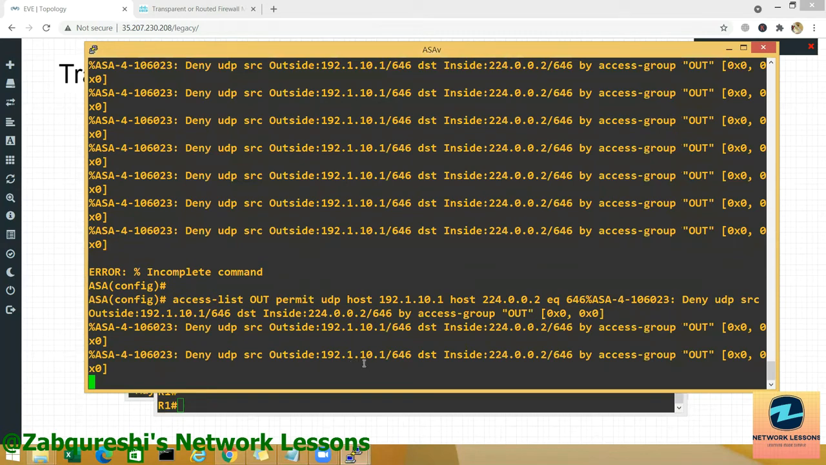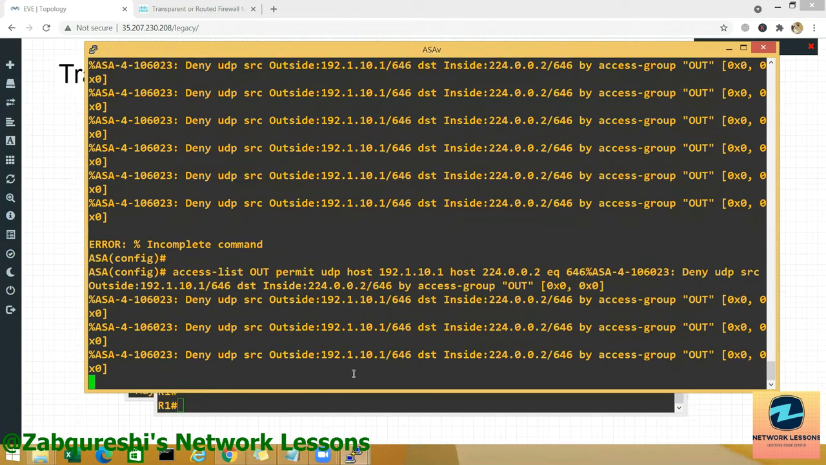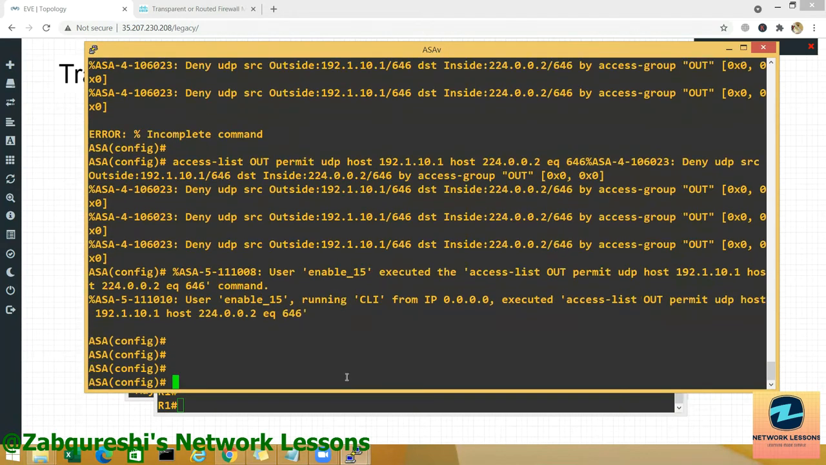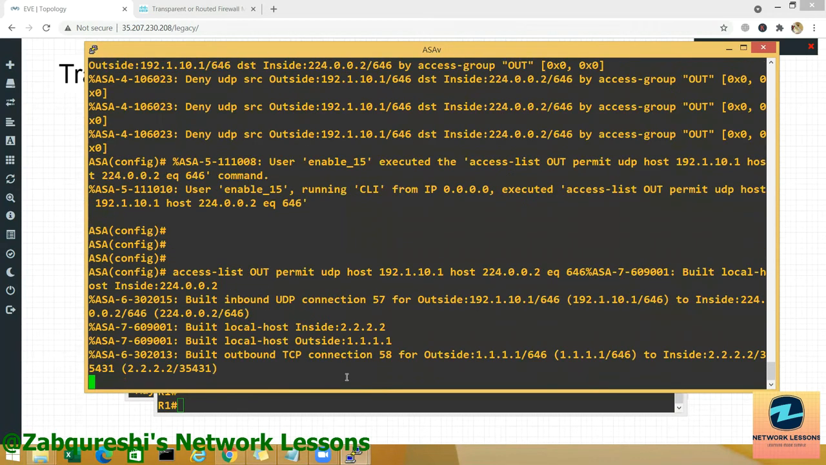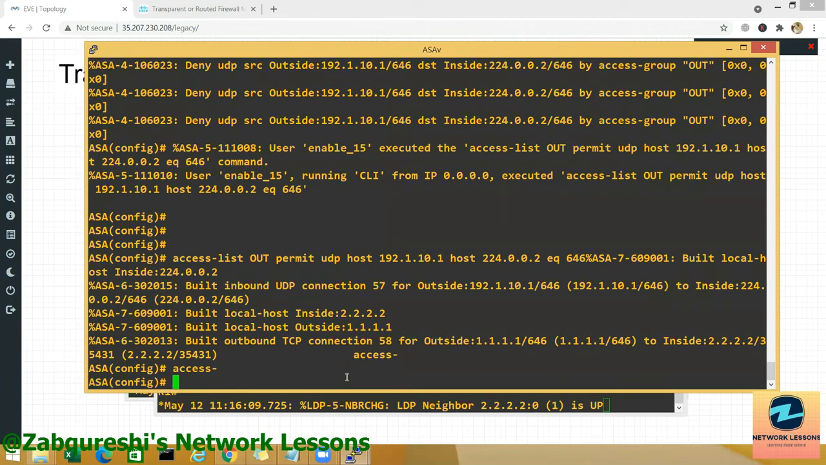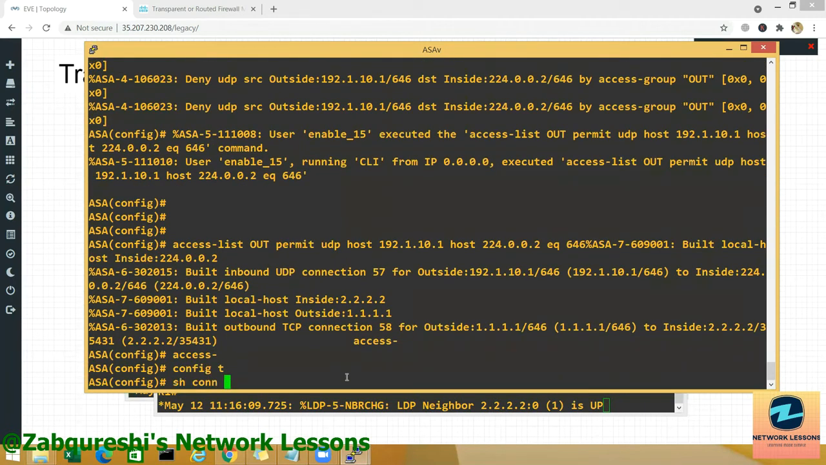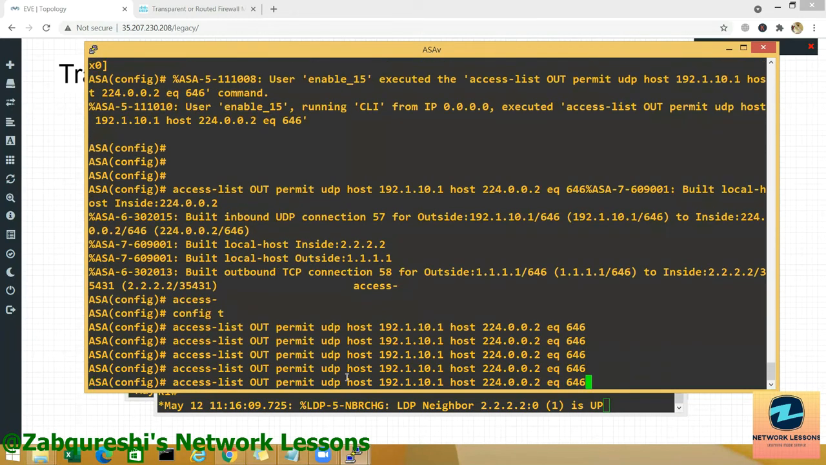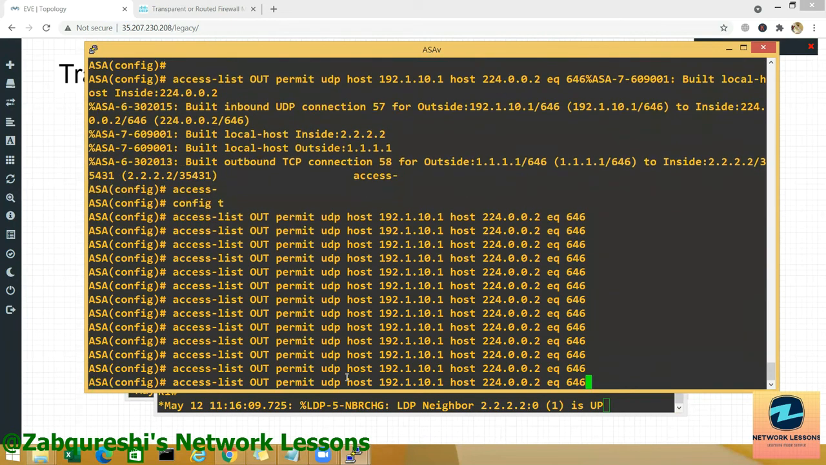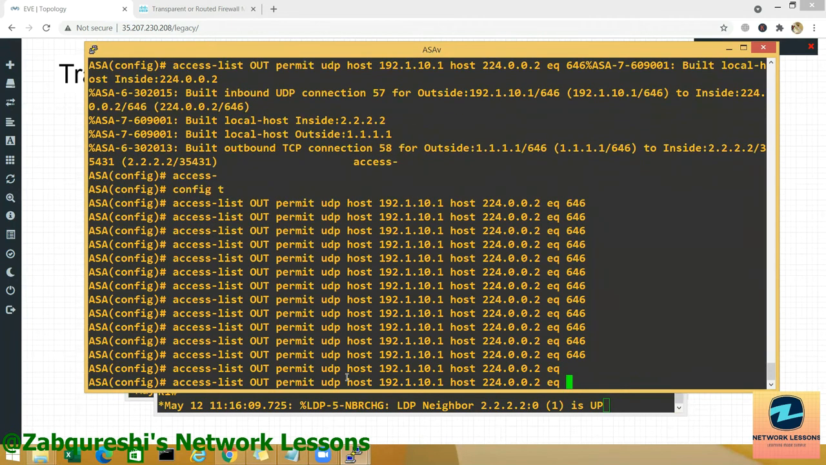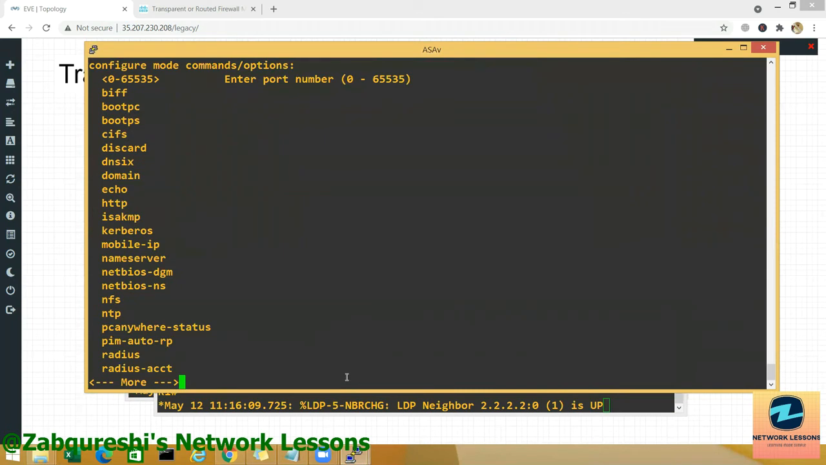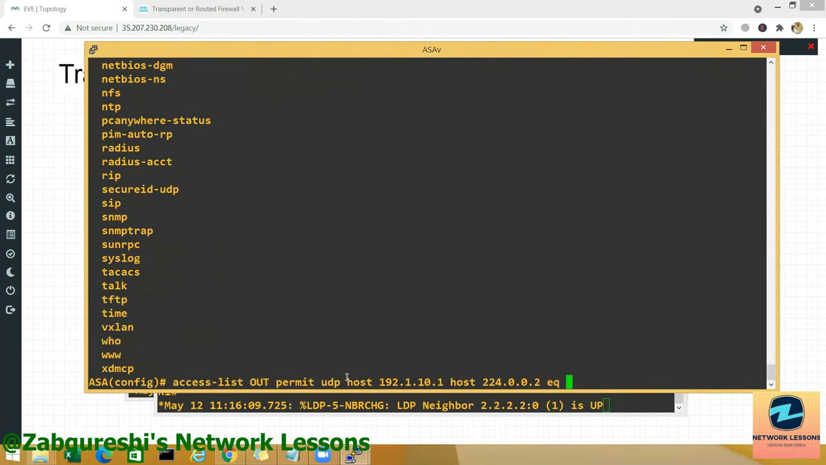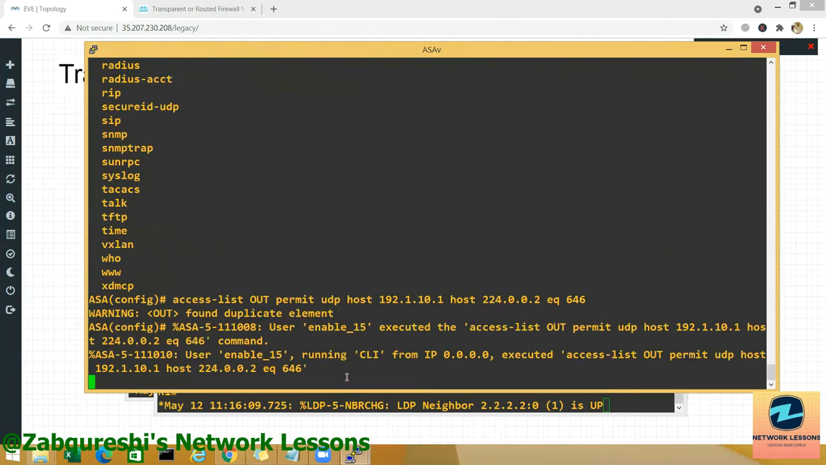Still, I'm denying this, is it? I think there is some issue with the ACL. Access list out, permit UDP host. Oh, sorry. Access list. Yeah, access list out permit UDP from host to host. It's fine. So if I say 646, right? This is the one. Executed.